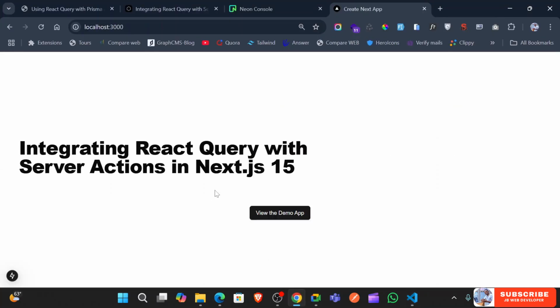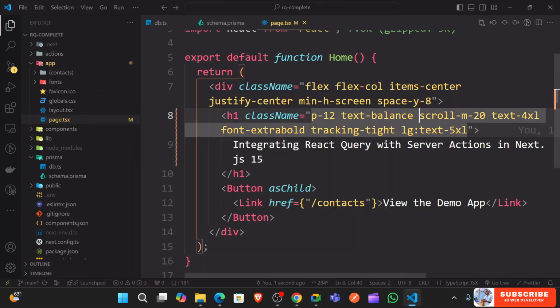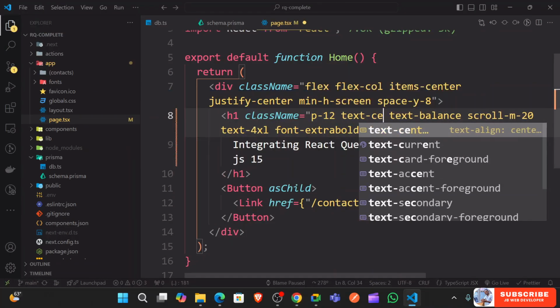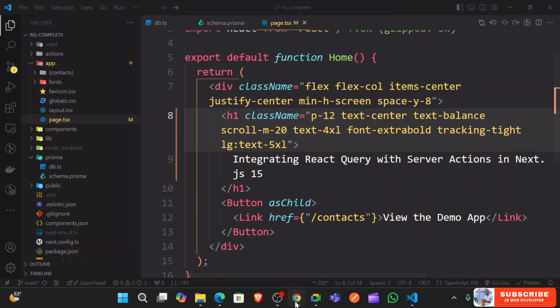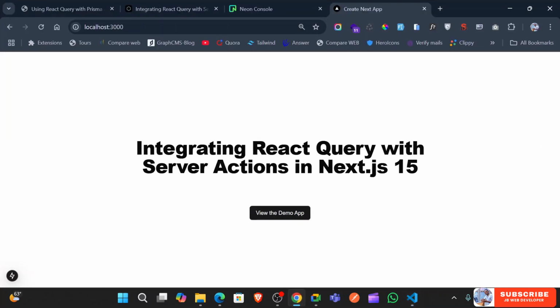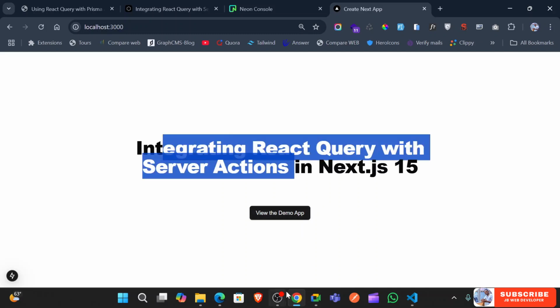Okay, just like this, and maybe we could also say text center. I don't know if these work together. So you can just have something like this, integrating React Query with Server Actions, and we have two things here, this and this one.